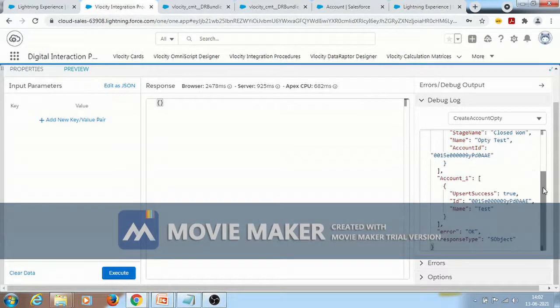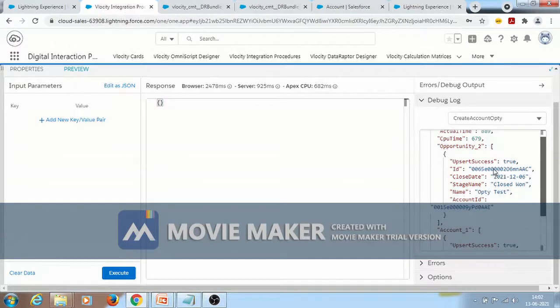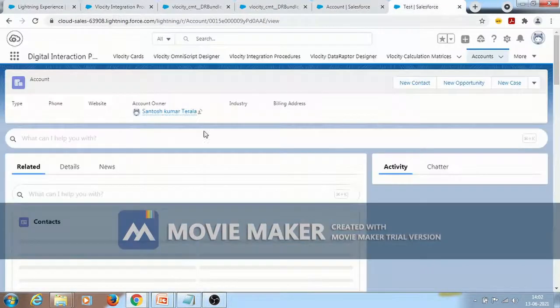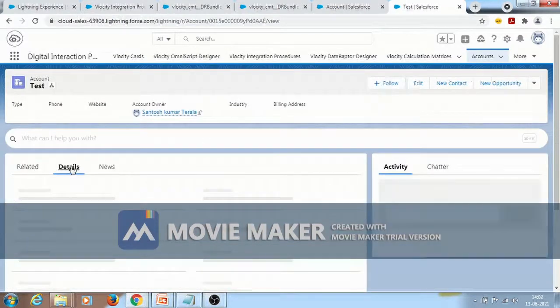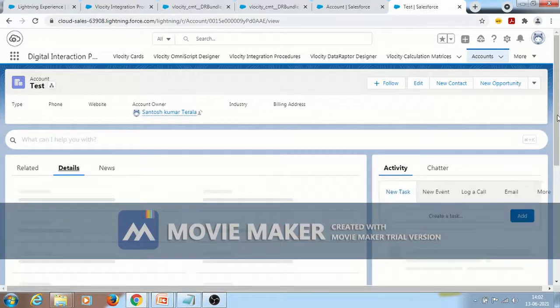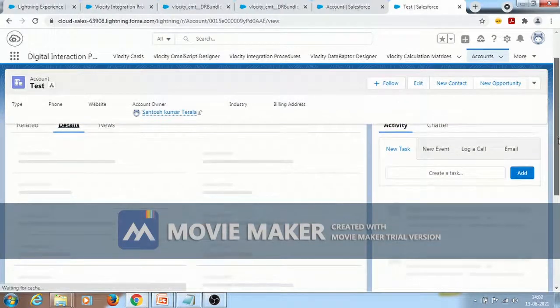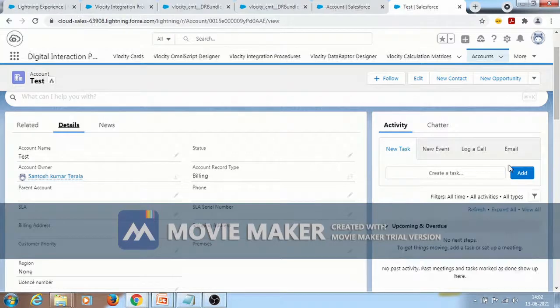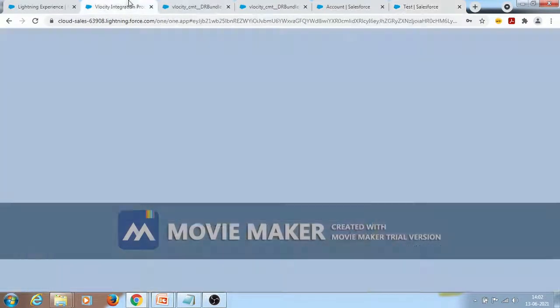Here opportunity is also created with this id. Opportunity is also created with the given data. Let's see this account first. If we click on details, we'll get to know what the record type is for this. It is billing. Let's debug this. What is the issue?